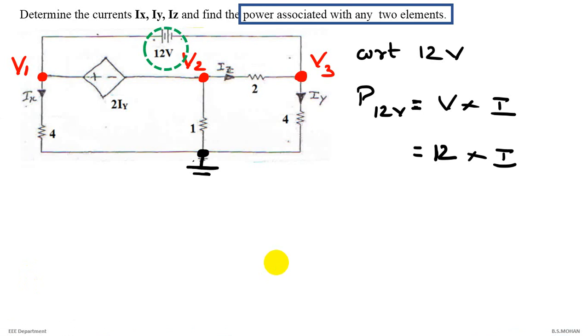Now I have written it as I, but you have to assume the orientation of current. So let us assume the current in the orientation as shown here. I am just assuming the current. Now this current, is it hitting the negative of 12 volt or the positive of 12 volt? As it's clear, it is hitting the negative of 12 volt. Thus we rewrite the formula as 12 bracket negative sign, then the current I.